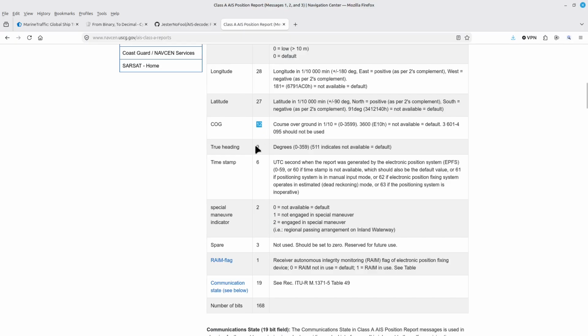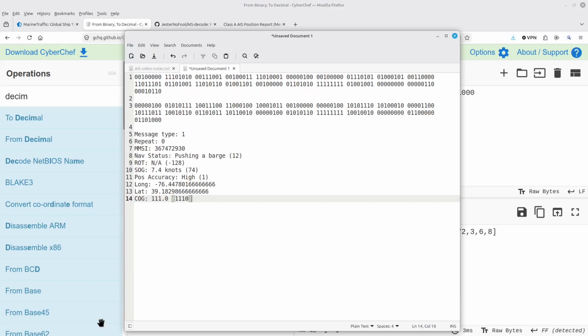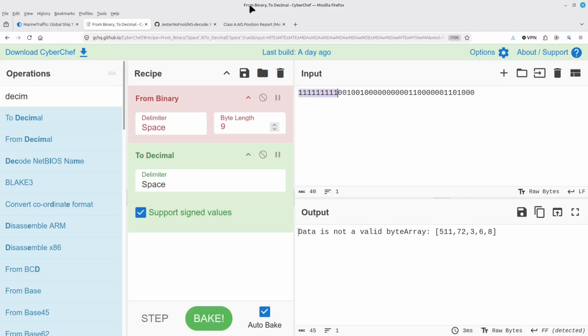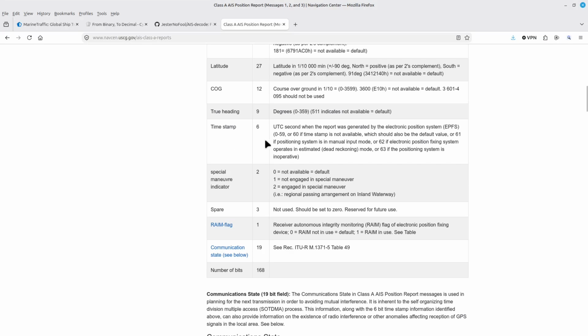What's next? True heading, 9 bits. It also says 511 indicates not available. 9 bits is 511, which means not available. You can go ahead and get rid of those bits. We're now down to the last 31 bits. Making pretty good headway through this whole thing.